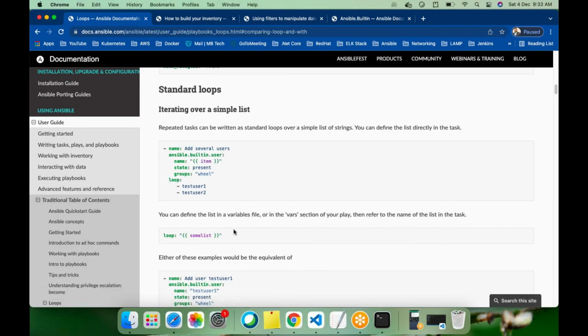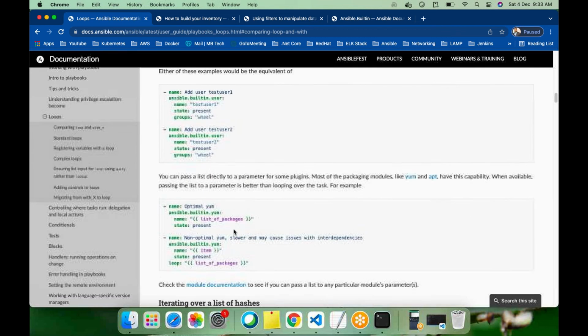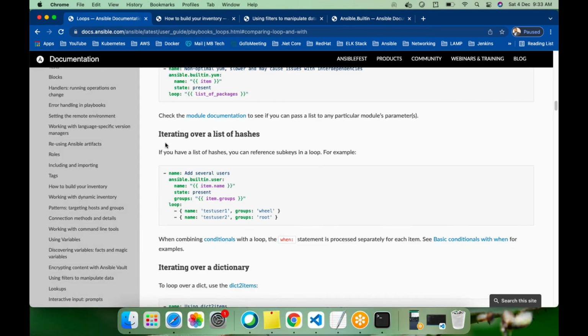Now in the looping mechanism, you can see there are multiple ways of looping. What it says is iterating over a list of hashes. This hash, dictionary, list, all are terms of Python actually. As I told you from the beginning, Ansible is built in Python only, so it uses most of the Python functionality. If you have a list of hashes, you can reference subkeys in a loop. So you can use it like this.